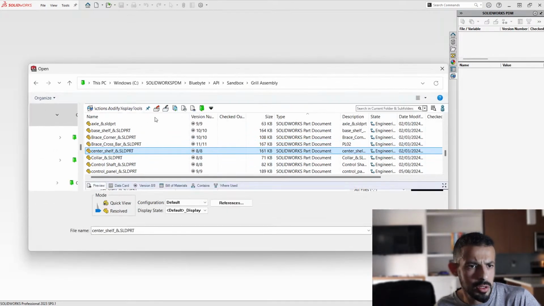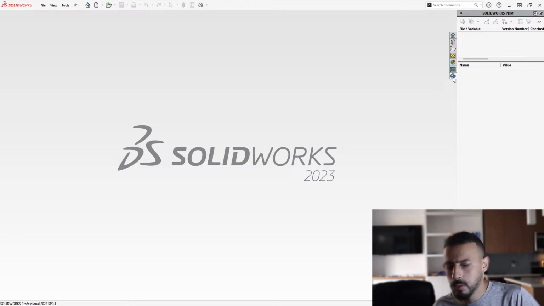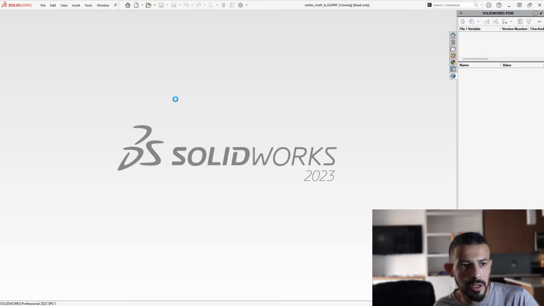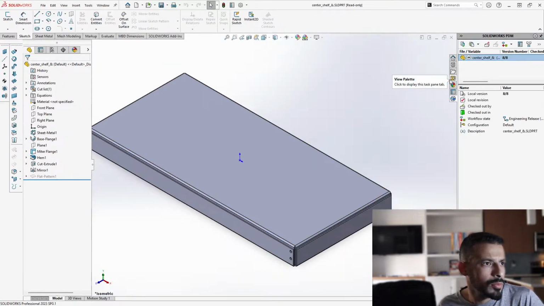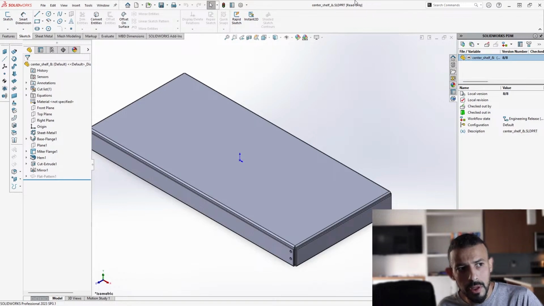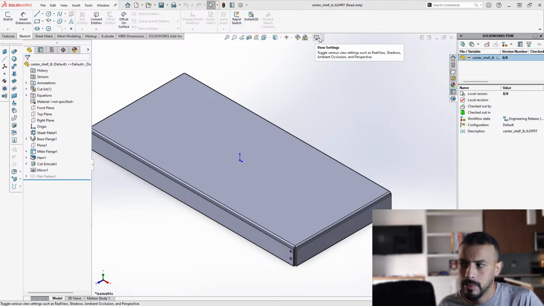Center shelf, I'm gonna click on open. I have the SOLIDWORKS PDM add-in loaded in my SOLIDWORKS. I might get a message box saying, hey, would you like to check this file out? And I'm gonna say no. And I did not, but if you see up top, it's read-only. Right. Let's go back to our code here.